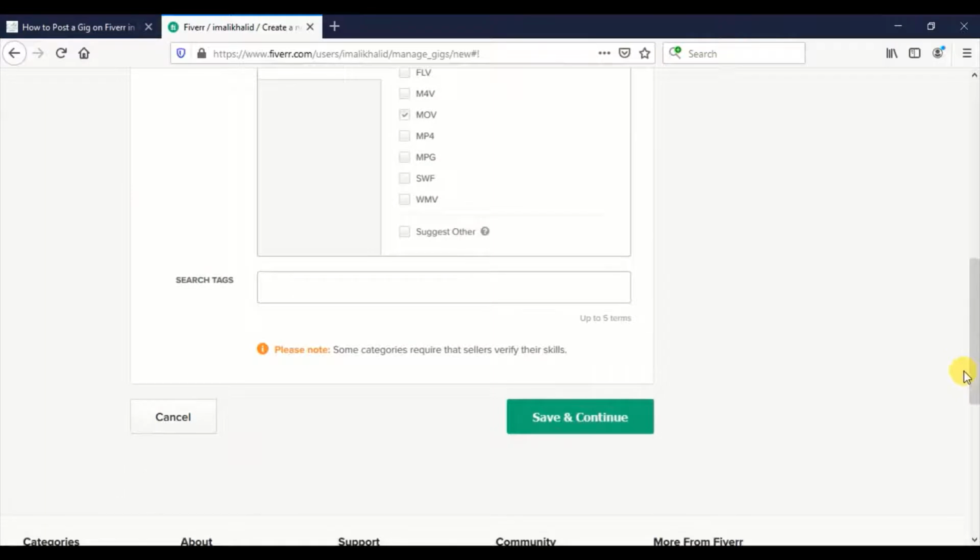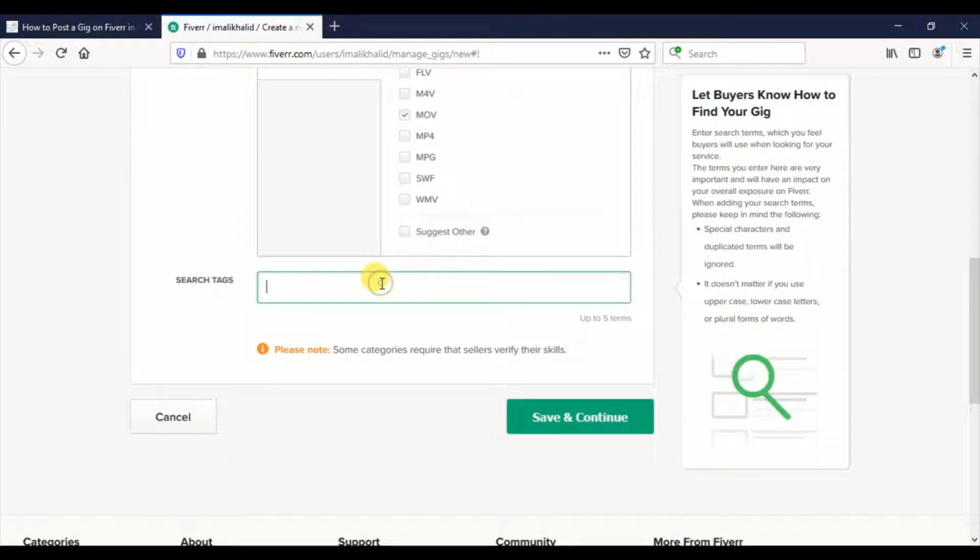So the next thing is tags. Tags are basically the words that buyers usually enter for getting a particular service. For example, if a buyer logs into Fiverr and he wants to get the service of whiteboard videos, he'll enter whiteboard videos, right? We will enter all those kinds of keywords in our tag section so that when a buyer enters such a keyword, our gig ranks higher and the buyer can see that gig.